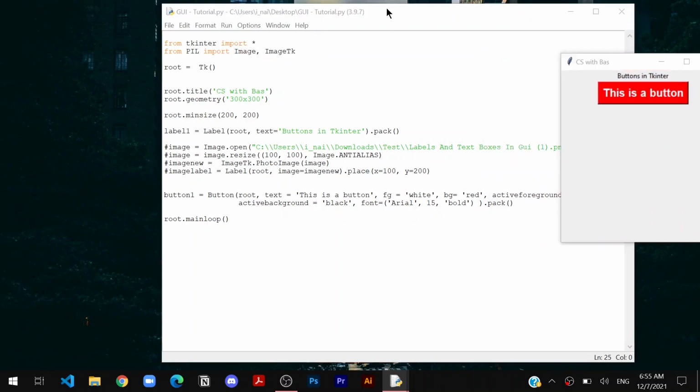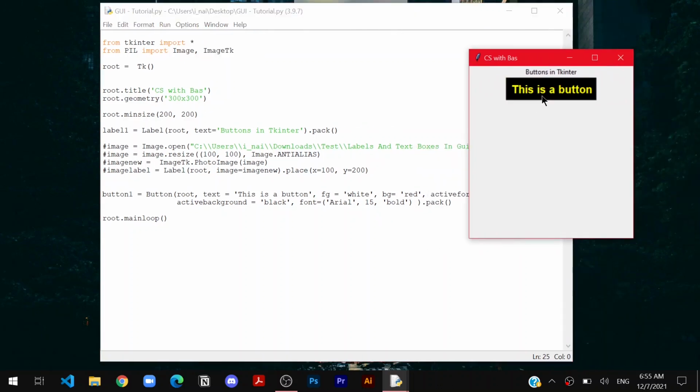So guys, can you see the button now? Now it looks much better. When you press it, you can see the text and the effects are much clearer. So this is how you change the text and the font in a button.